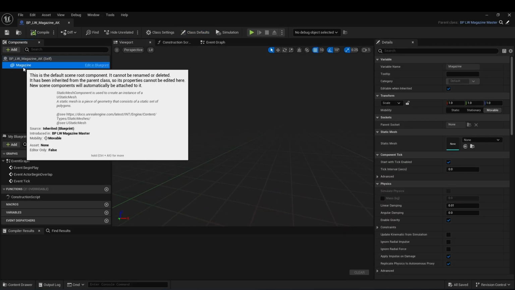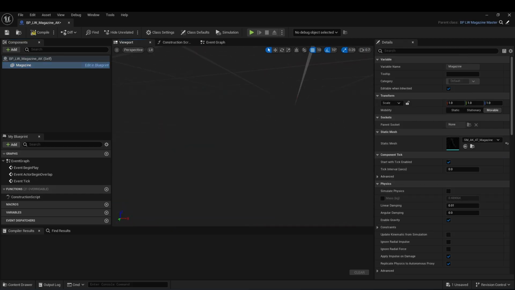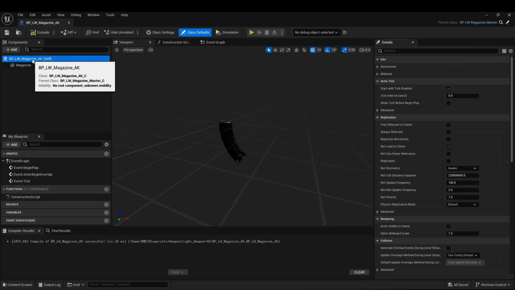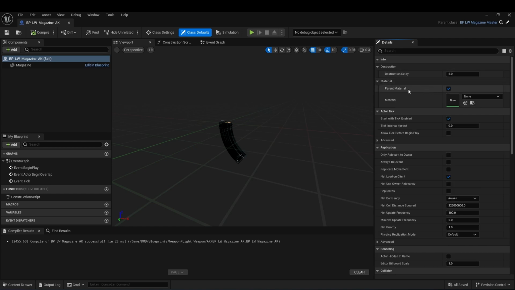Inside the new magazine we've created, let's assign the corresponding static mesh and review its properties. A key parameter is the lifespan, which allows us to determine how many seconds will pass from the moment we drop the magazine until the system removes it from the world. We have an option to determine if the magazine material is shared with the weapon's body material.